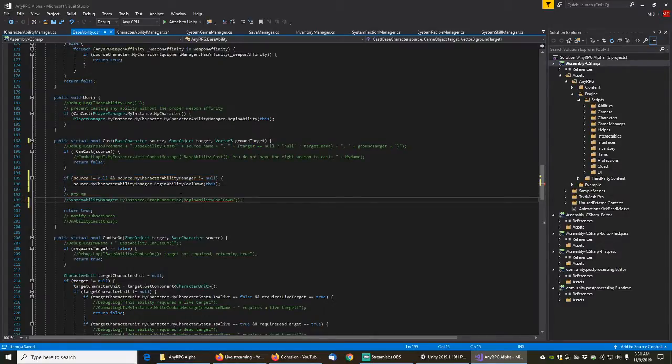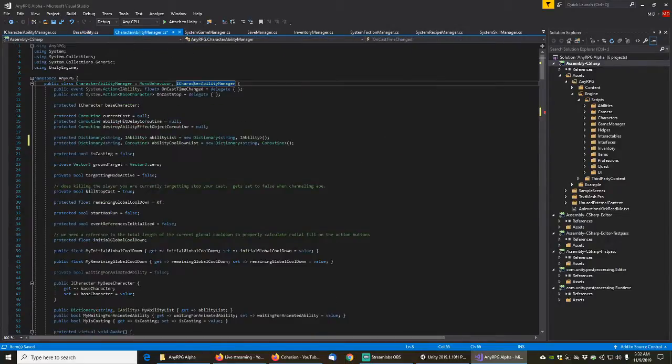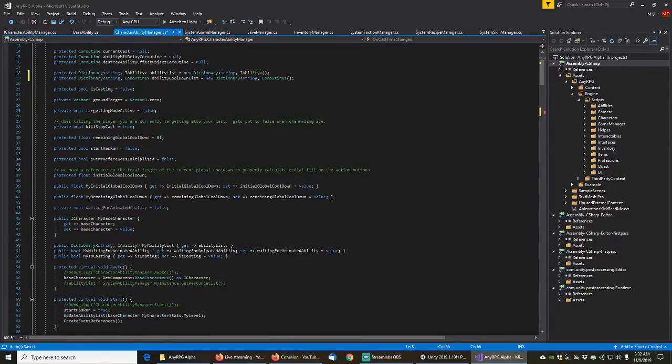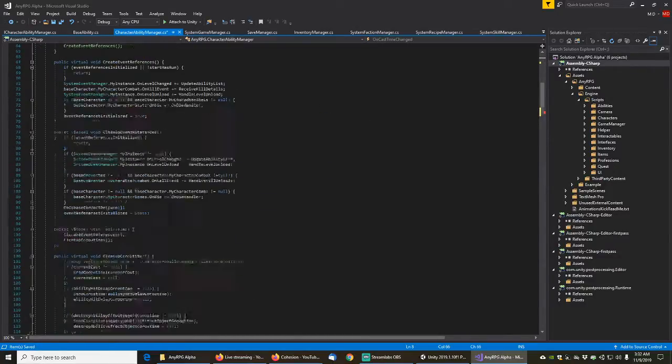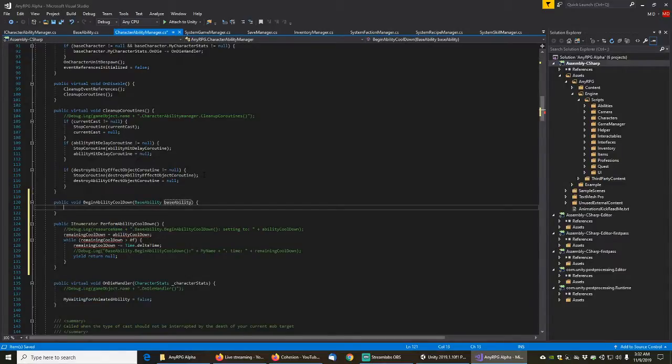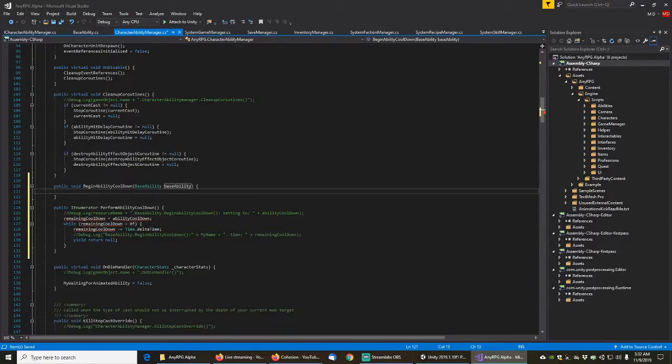So let's comment that out, and now basically we should no longer be initiating a global cooldown, or initiating a cooldown on those abilities. The next thing we need to do is go back into the character ability manager here, and now we want to actually start that coroutine. The way we're going to do that is to utilize that list that we just made.